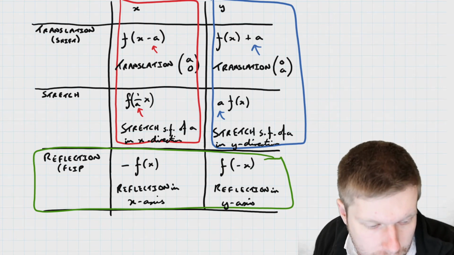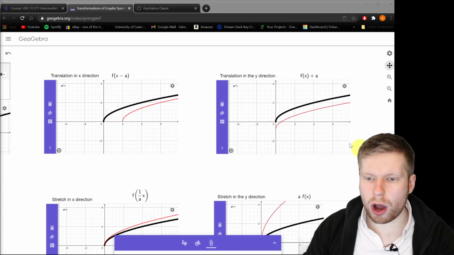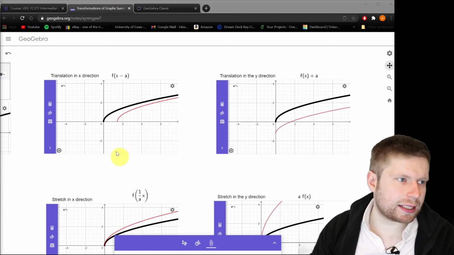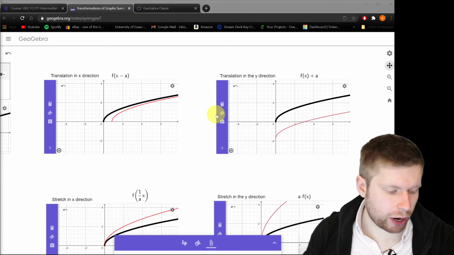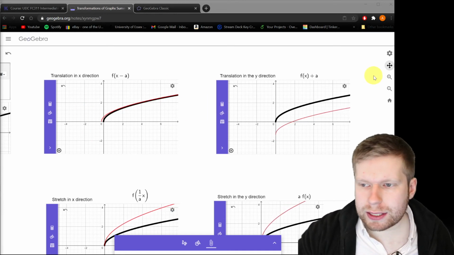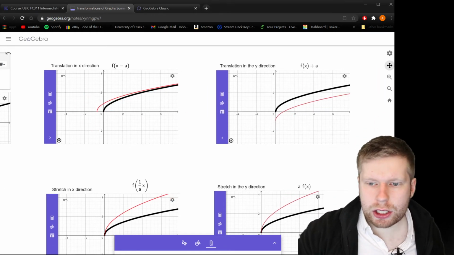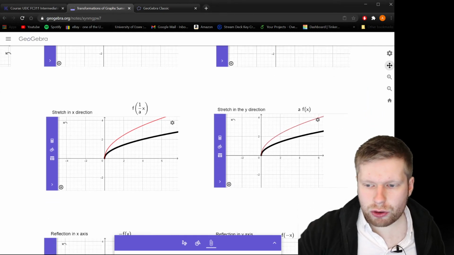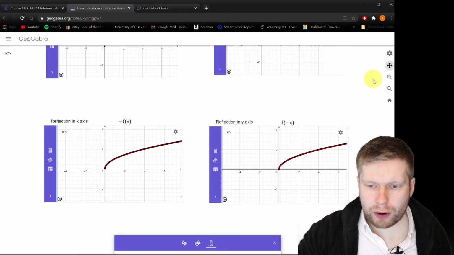Okay, and if you just wanted a nice kind of graphical view of how this works, okay, you can see I've got all of these active here. If you go to my GeoGebra page, Maths Partner, you will be able to see all of these in action. So basically I've got all the translations, I've got the stretches, and you can see the graphs physically moving, and I've also got the reflections happening as well.